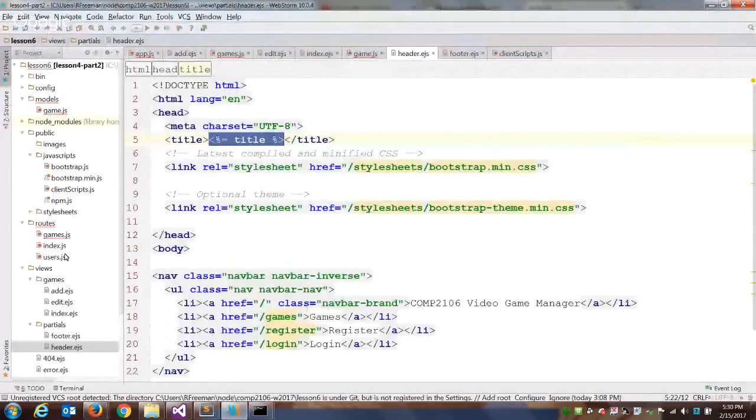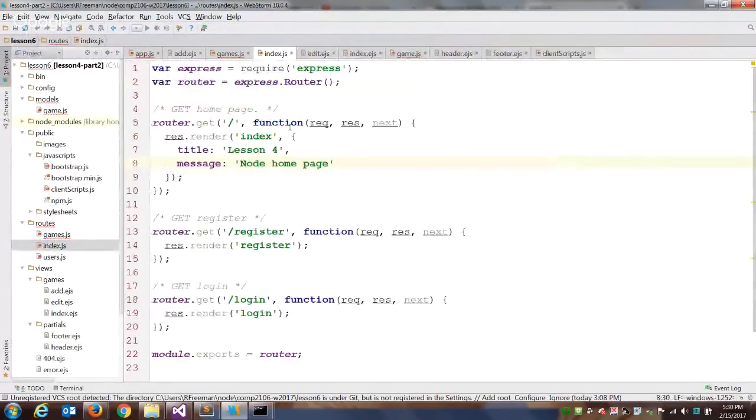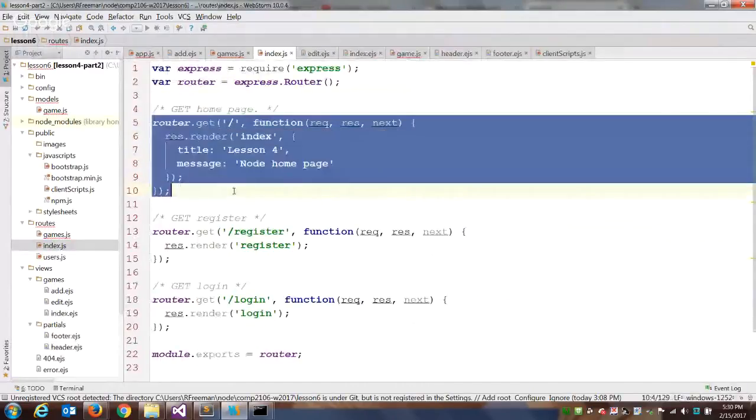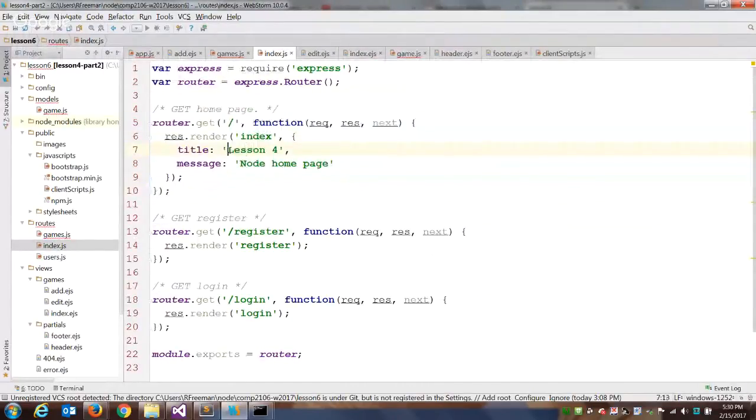So let's go and fix this. First, let's open up routes index.js. So this is what the Express generator did. We did this in lesson 4. It doesn't crash because when we call the main index page, we are passing it a variable called title. So I want to change this from lesson 4 to call it like COMP2106, video game library.